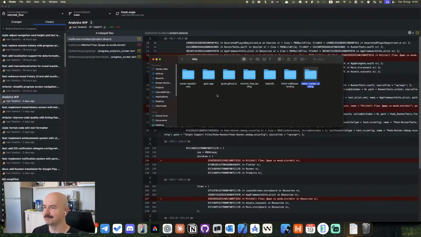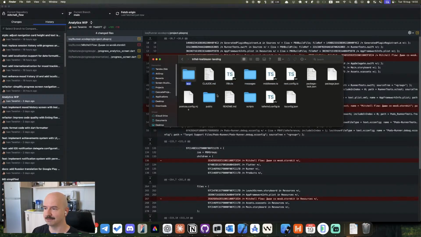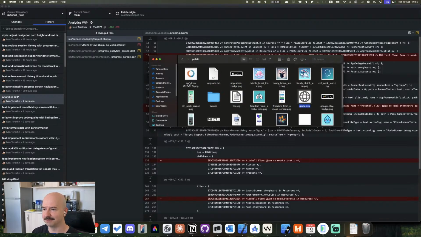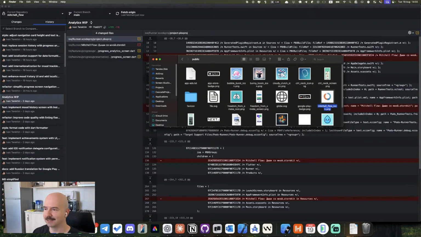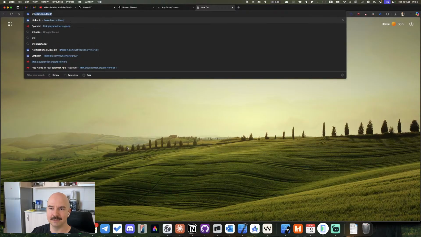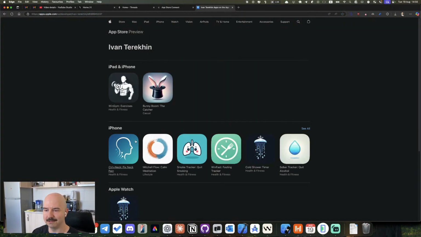So let's go to the web. Let's go to the Mitchell Flow landing, not this one, trefoil landing, public. And let's paste it here and name it Mitchell Flow icon. So let's ask our friend. Let's add one more app to our stack. It is Mitchell. Oh, links are, and let's pour the links to this app.